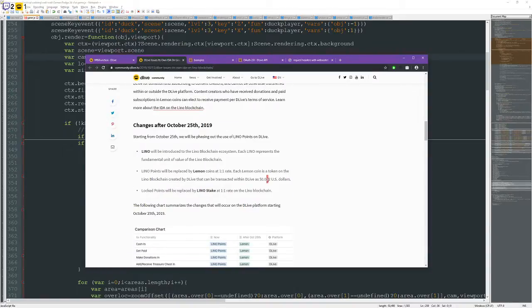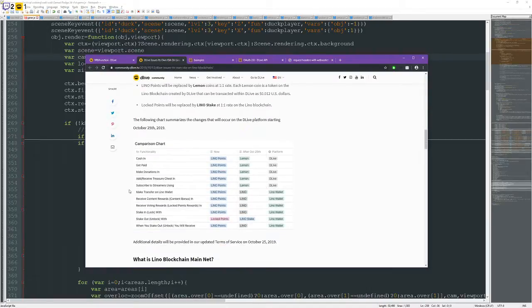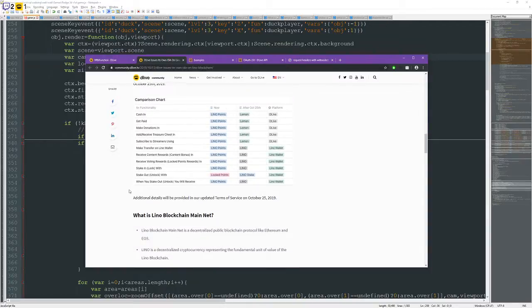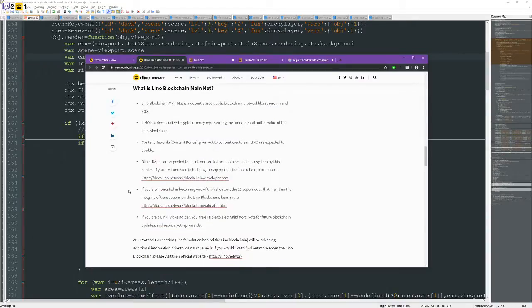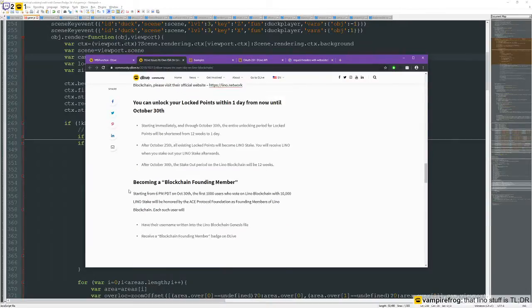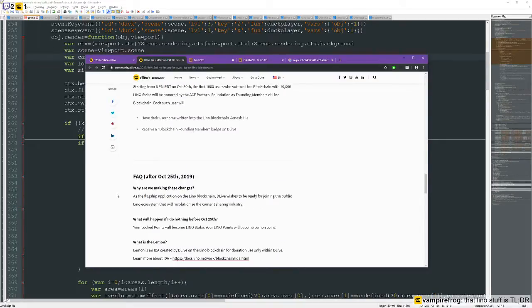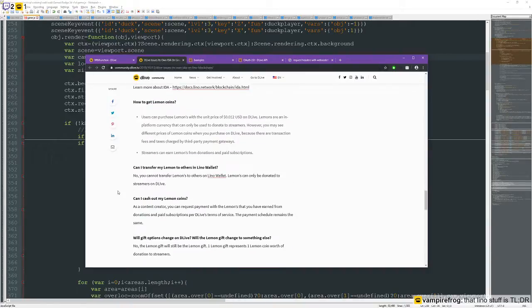Okay, it's gone up a bit. Vampire Frog, that Lino stuff is TLDR. Yeah, just sort of skimming through it. But it seems like it's at least the same worth. I was just wondering if I should pull out anything I have before the change happens.